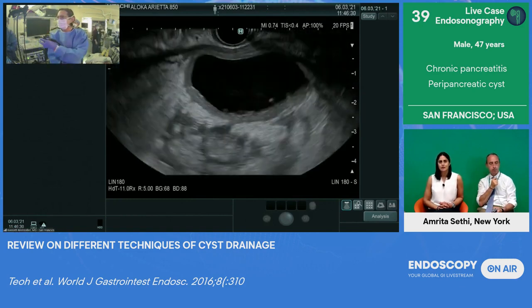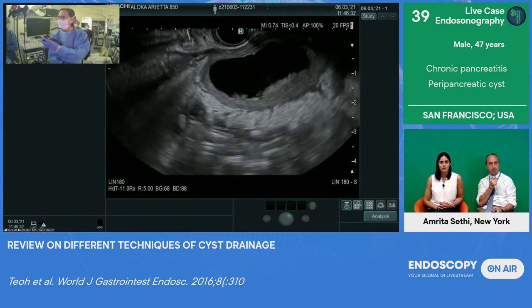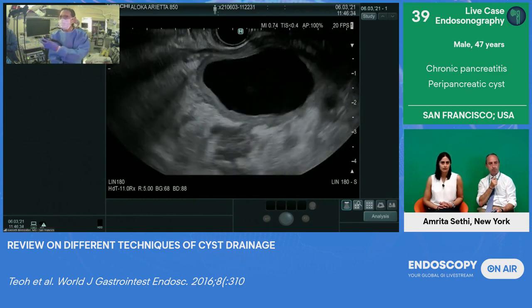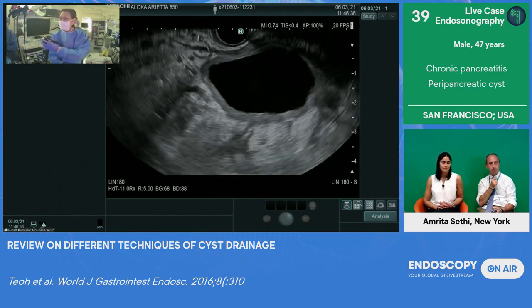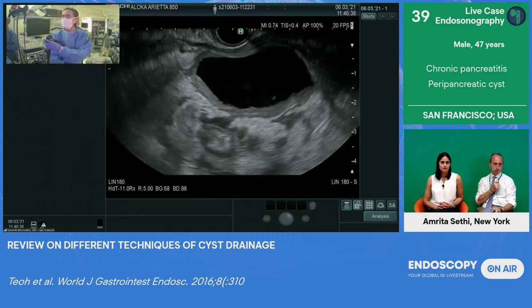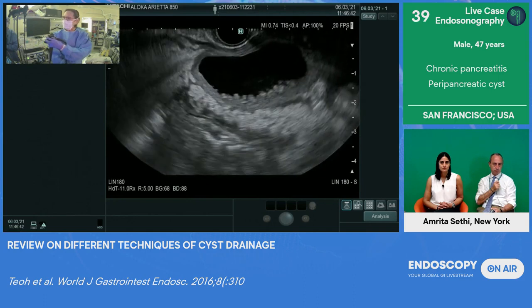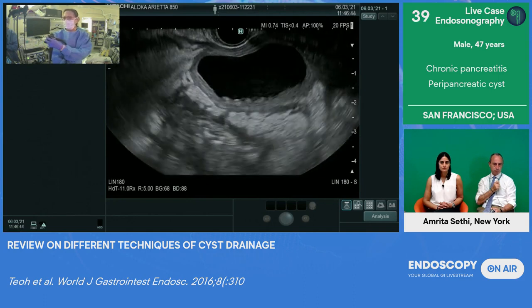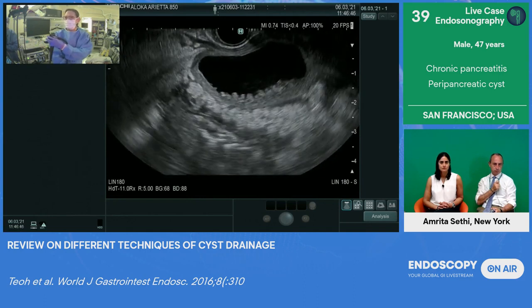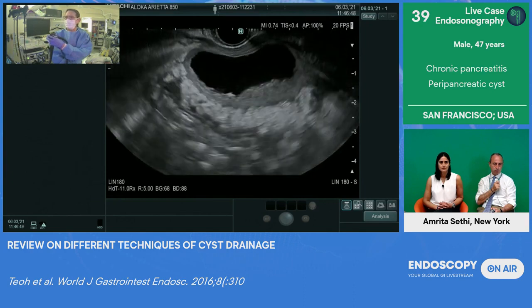So what do you think of the wall that is there? It looks quite thick. Yes. It is thick. So it is already a mature collection. And you can see there's a little bit of debris at the bottom. Some necrosis probably here. It layers out.